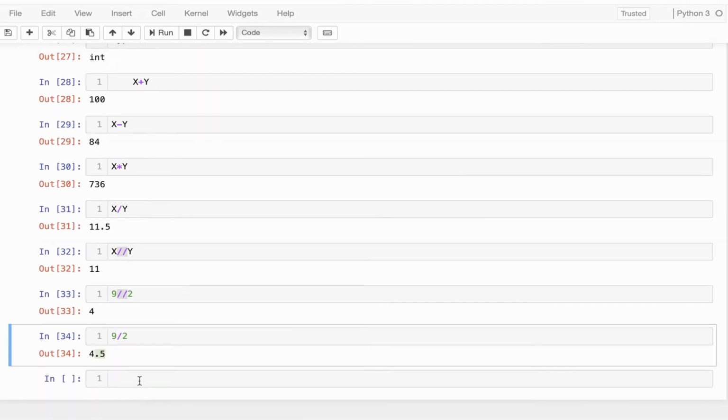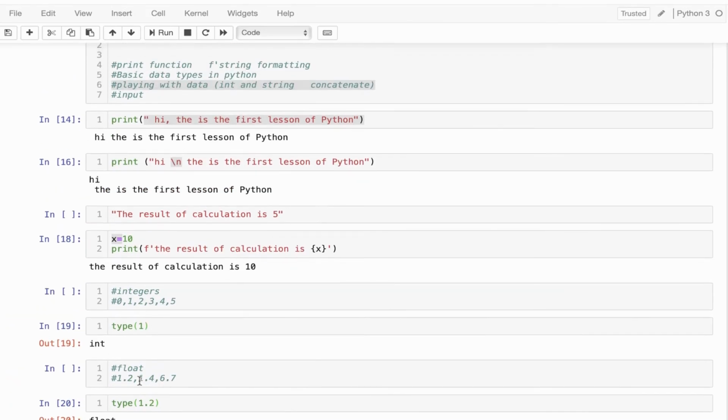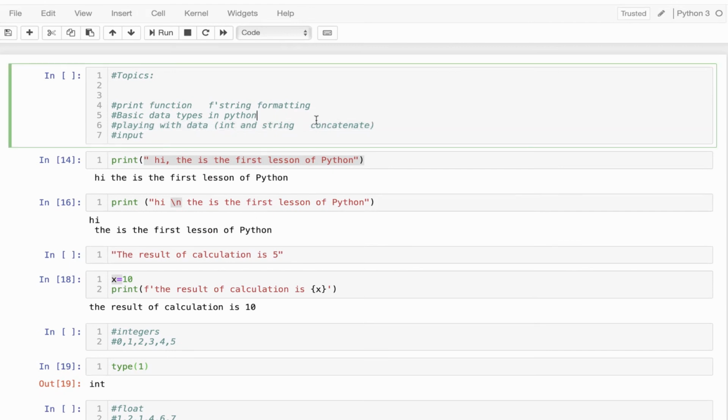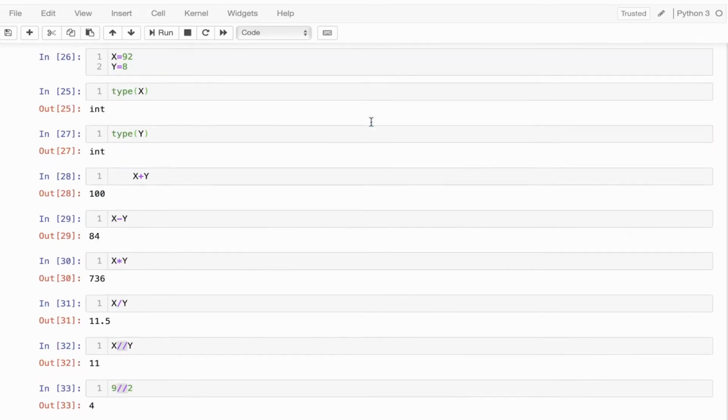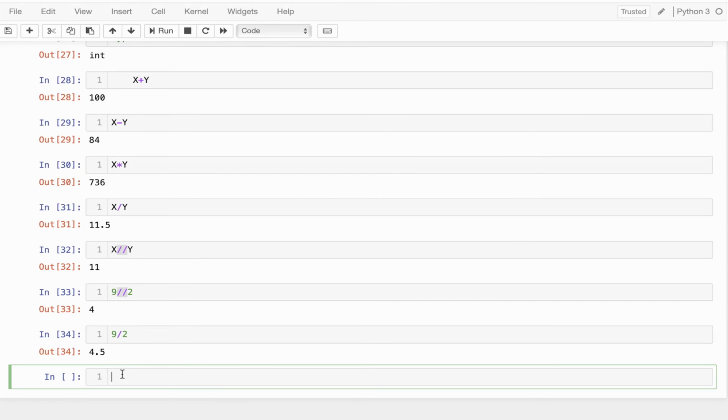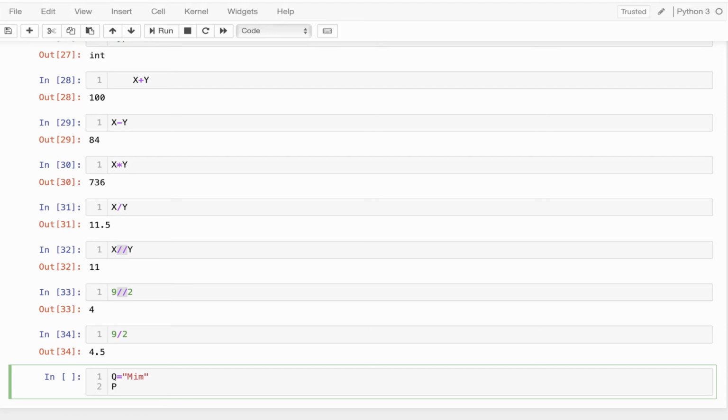Another thing I want to talk about playing with data is something called concatenation, or concatenate. What does it mean? For instance, if I define Q equals to mem, which is my nickname, just going to use the capital, and P equals as a nice person. That's what I hope so.